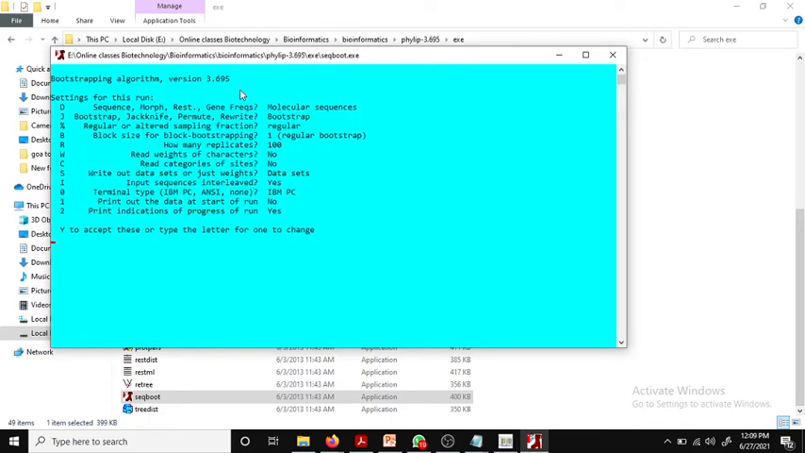Okay, so if this bootstrapping menu comes up, it is showing us that seqboot has accepted our file. See what seqboot is saying: the molecular sequences are there, and they are using bootstrap. What kind of bootstrap? You have jackknife, permute, rewrite. These different options are there, right guys? If we are accepting all these settings, just press Y to accept, or type a letter for one to change. So we are accepting it, so we press Y and again press enter.